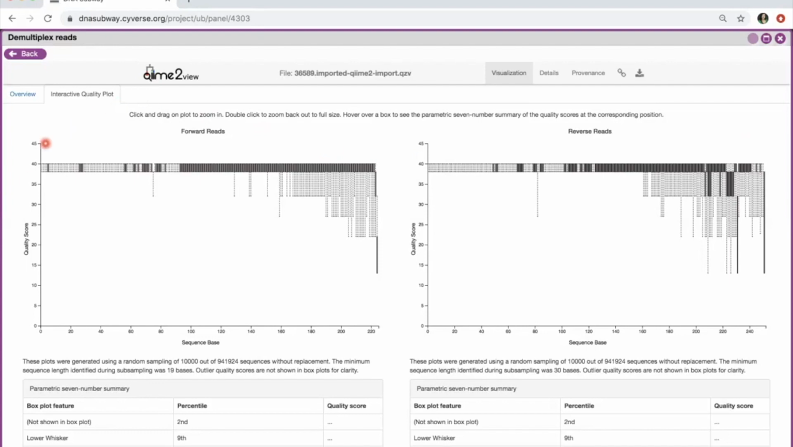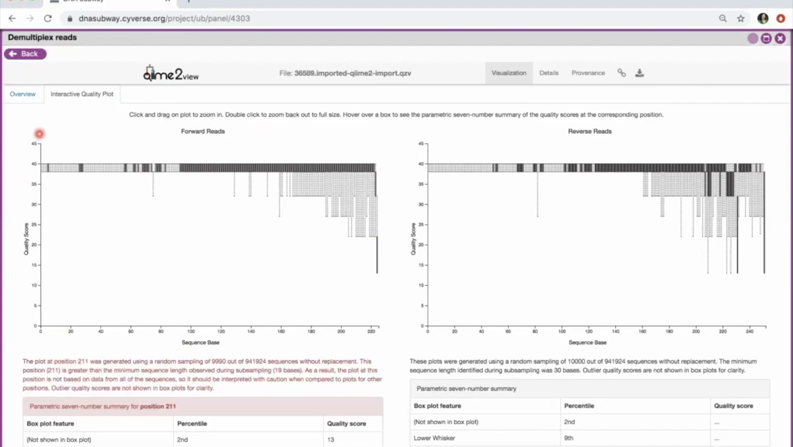Let's focus on this first plot, which is labeled forward reads. Here the terminology being used is reads instead of sequences. Reads means the same thing as sequences. So here we mean the forward sequences, or the forward reads, of our data. You'll notice the axes of the plot. The x-axis is labeled sequence base and the y-axis is labeled quality score. Essentially what is being shown here is the quality score of each nucleotide base along our sequences.